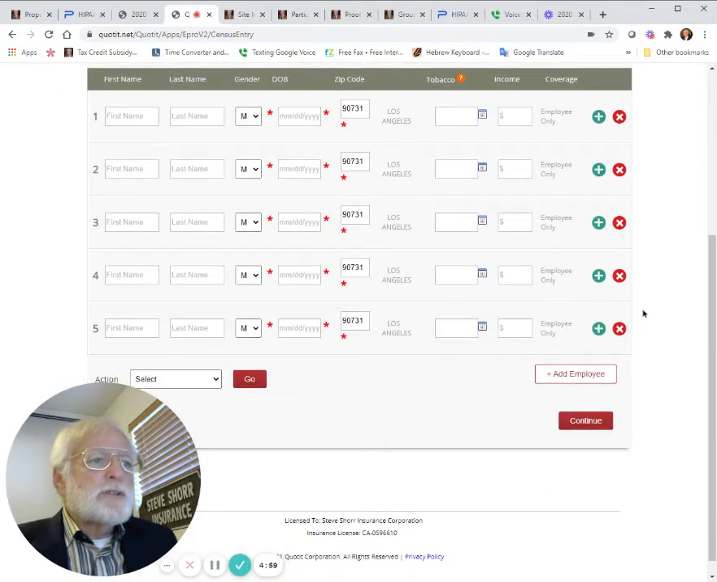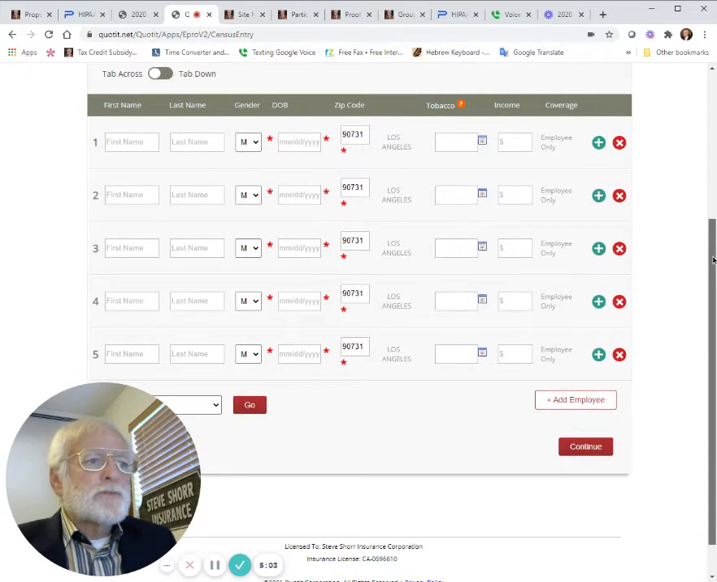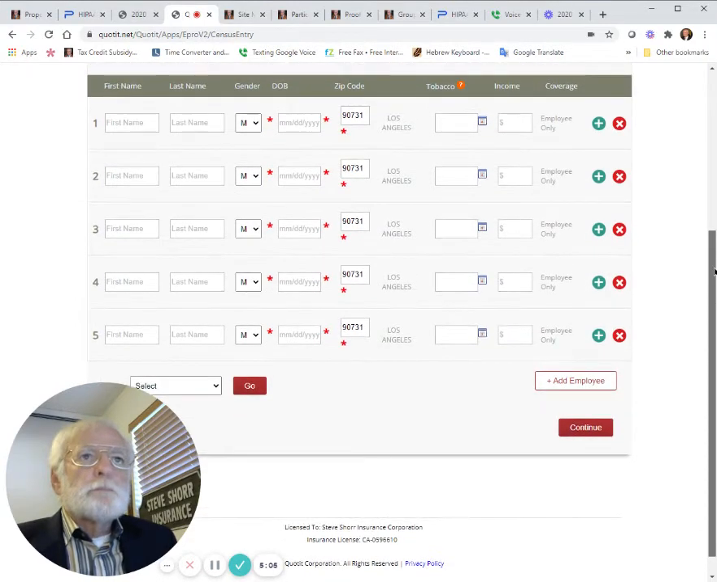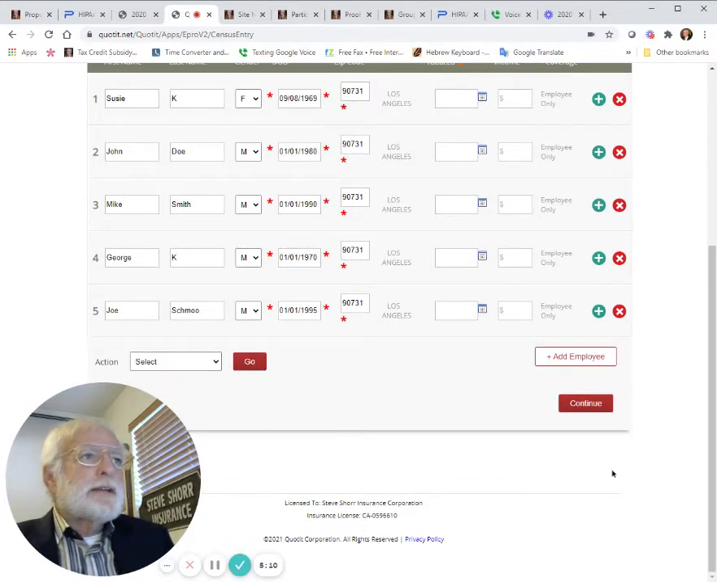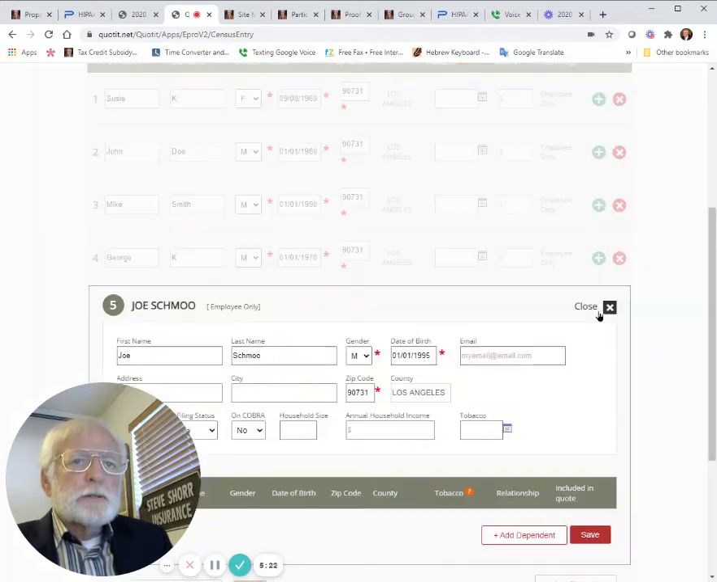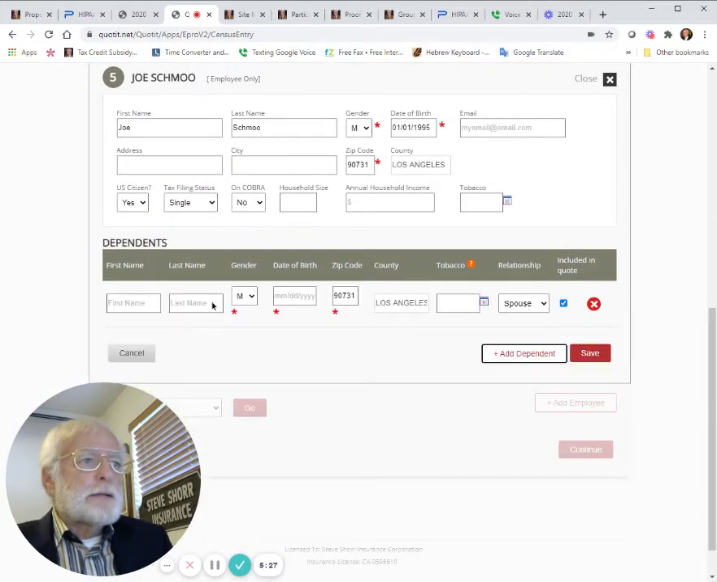Okay, so here's the census form, and I'll pause this while I make up some names, just so I can show you how the quotes work. Okay, so I've entered in a census, I just made up names and so forth. Now, for those that have a dependent, you just click here on the plus, and then add dependent.